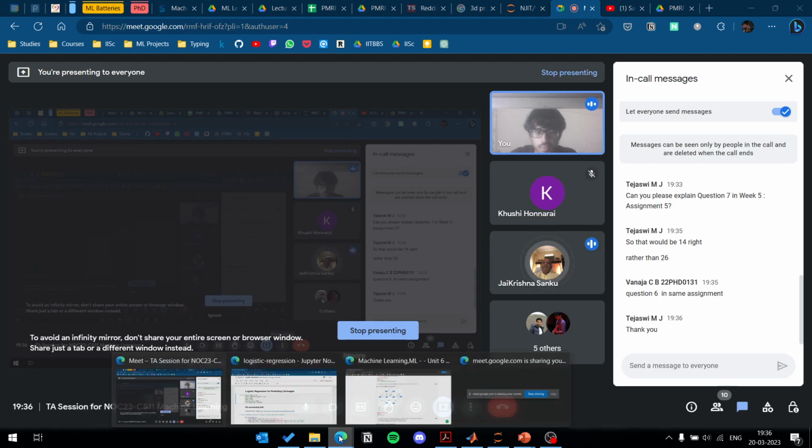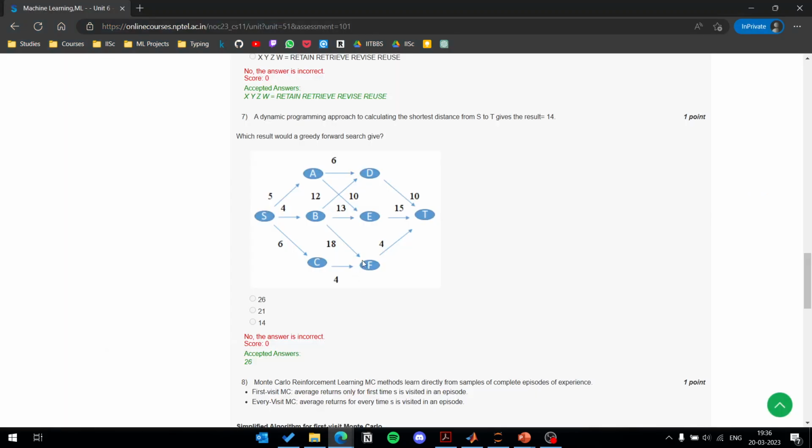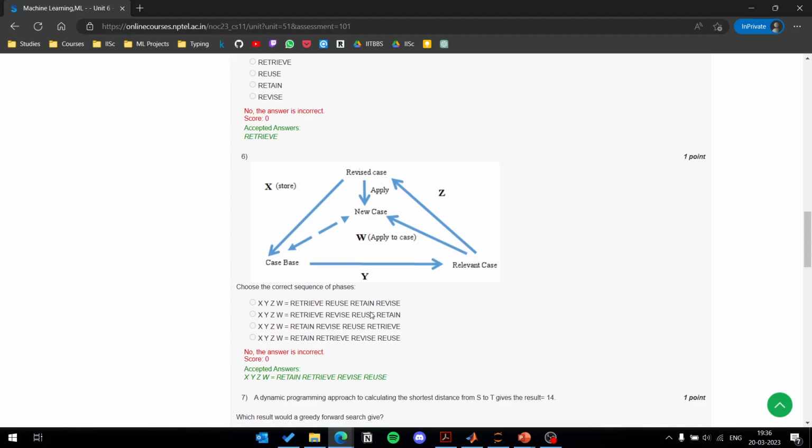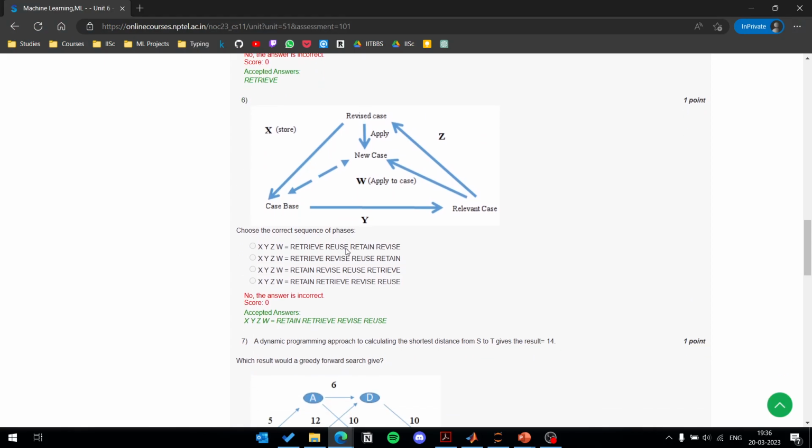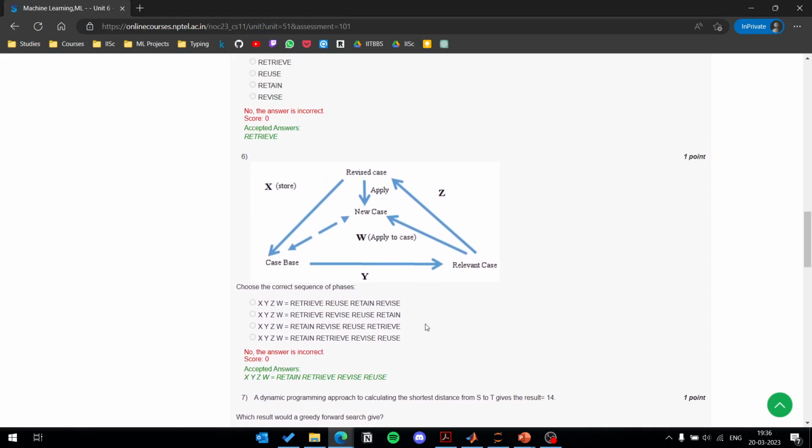Question 6 in the same assignment. One second. Question 6 in the same assignment. What is this? Choose a correct sequence of phases. So this is for case-based reasoning, right? This graph was given in the presentation slide itself. So it would be retrieve, reuse, revise, and retain.